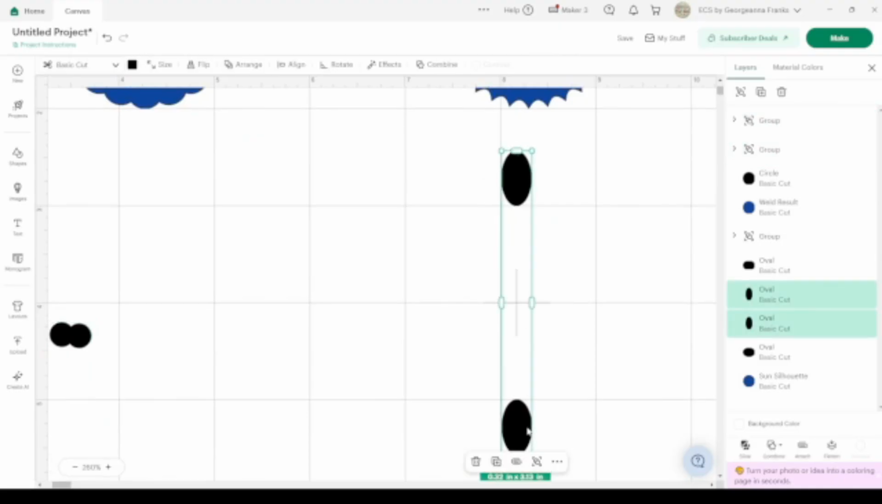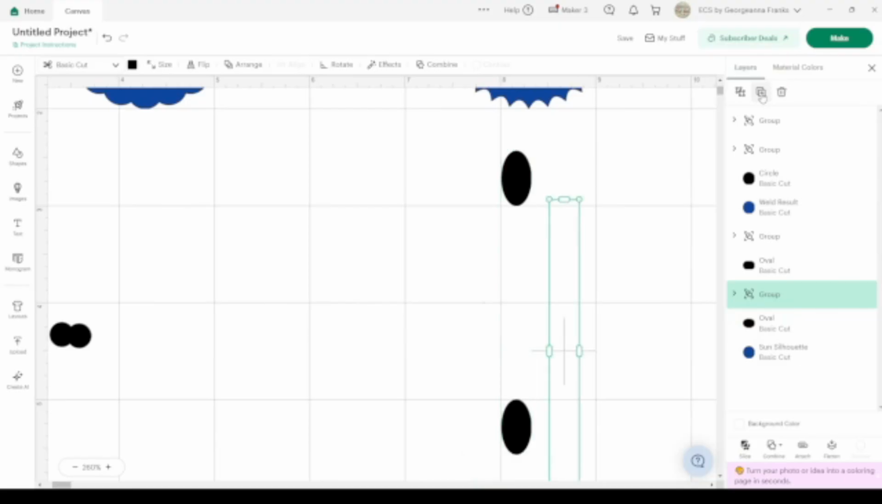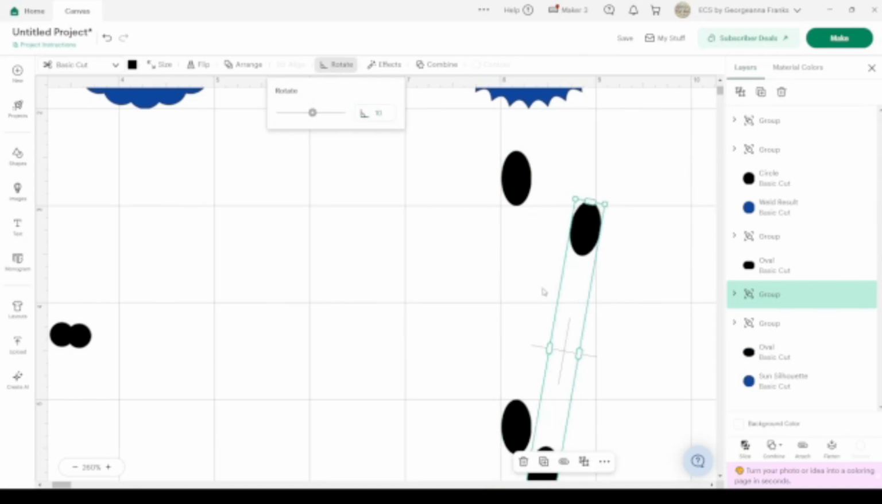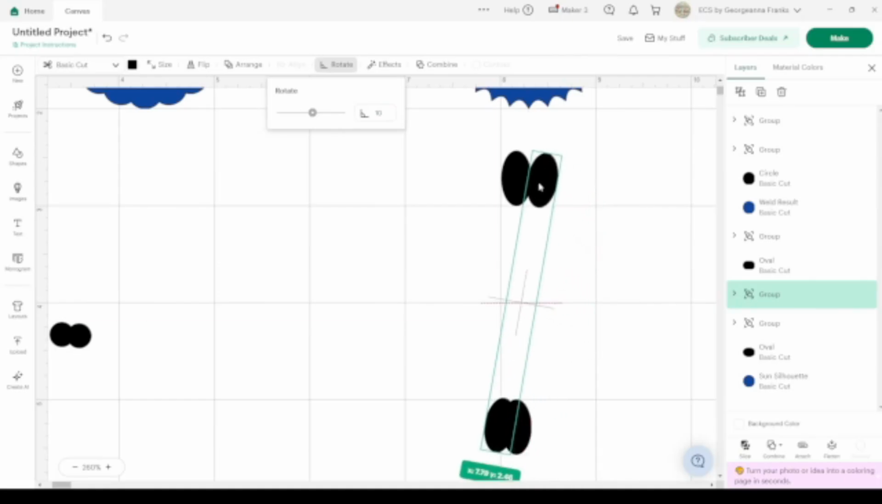Alright, so once again, I'm going to select them both. I'm going to align them to the left or the right. We got very little movement that time, that's good. And I'm going to group it. And now let's start our rotation. So I'm going to go plus and rotate 10. And let's see what that gives us. I'm trying to find my center line here.